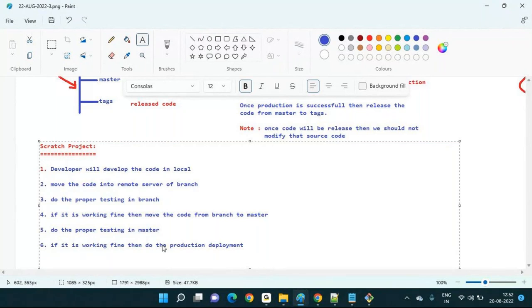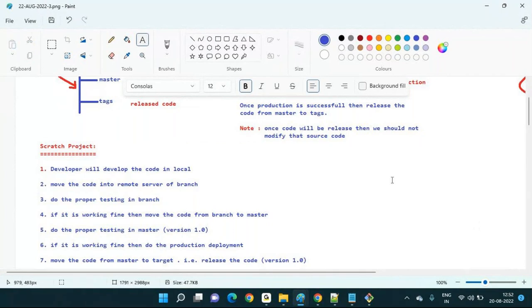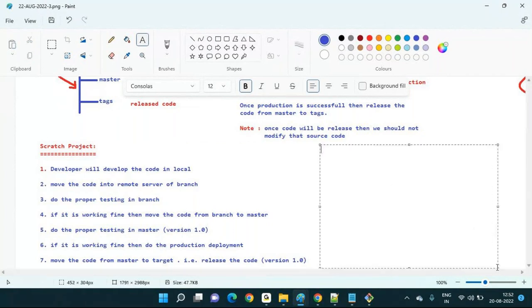Now here, version is 1.0. Means master also we have the same version. Version 1.0 has been released now. If it is an enhancement project, see here, only for your question I am giving the answer. Enhancement project, or if any bugs come, now we'll see.